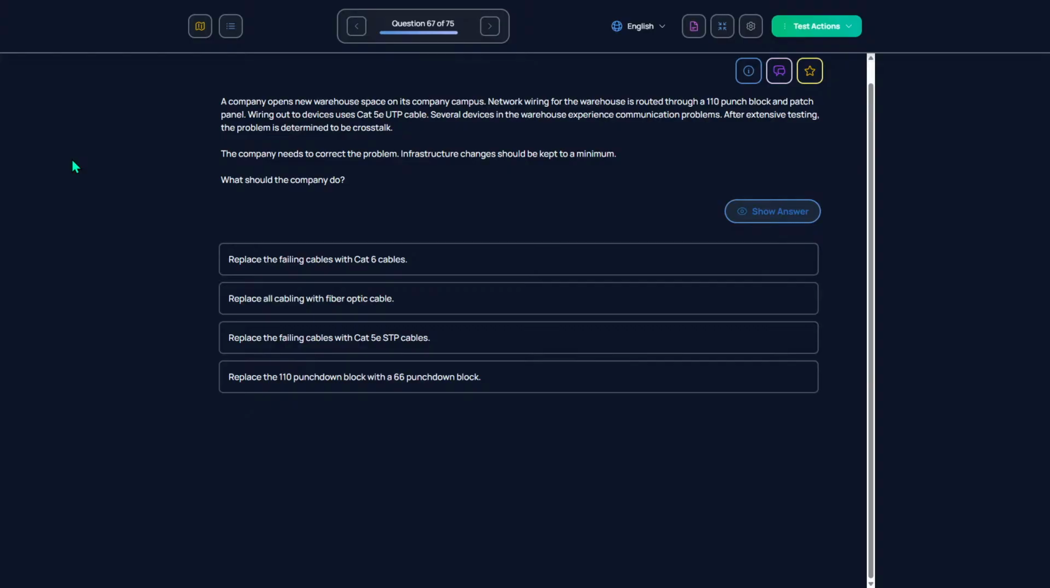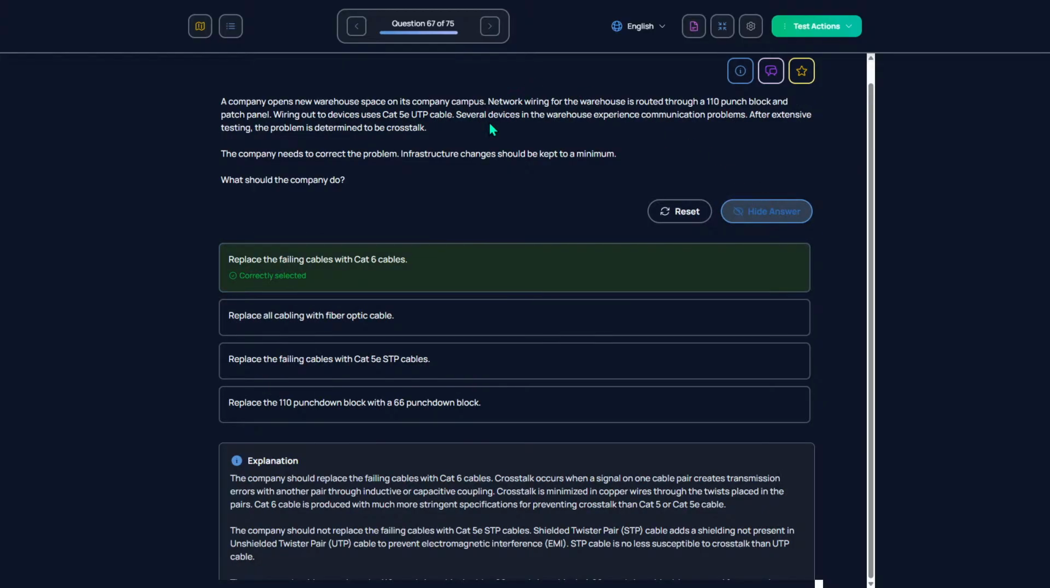They're going to upgrade their Cat5e to... it's not saying interference, it's saying crosstalk. If it was interference, we would go with Cat5e STP, which stands for shielded twisted pair, which alleviates interference. But in this case, we're going to go with Cat6 cable. Cat6 cable is just better.